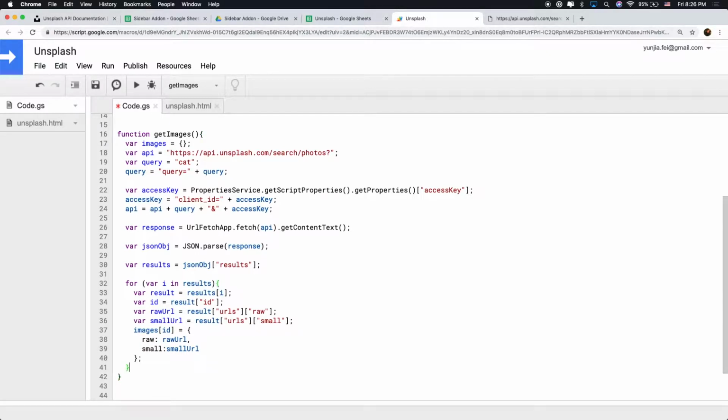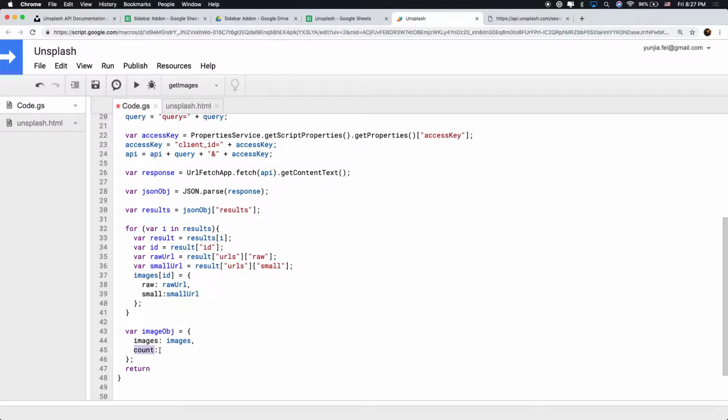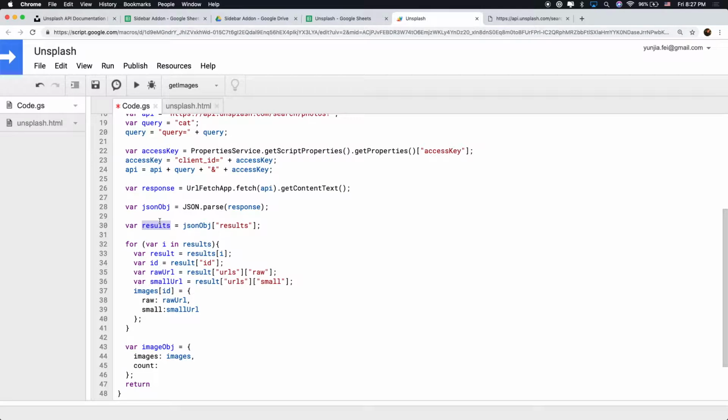Okay, so at last we're going to return an object. So in this object we're going to have, let's do the last var image object will be, so the first one is the image. Okay, so the image will be the images. Let's do the same thing, and we're also going to have a count item. So this count will be the length of this result.